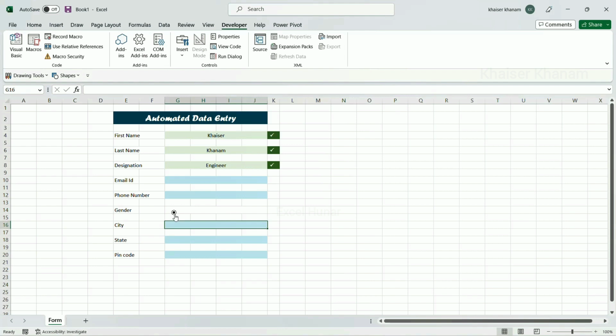So to select this one, just click on control. This control will be selected. I will decrease the size and I'm just going to properly format this. I will come outside of this. Now when I click on this cell, you can see I am having the active cell.